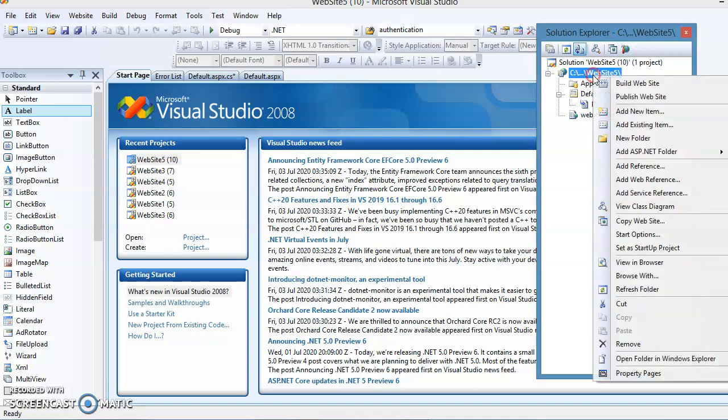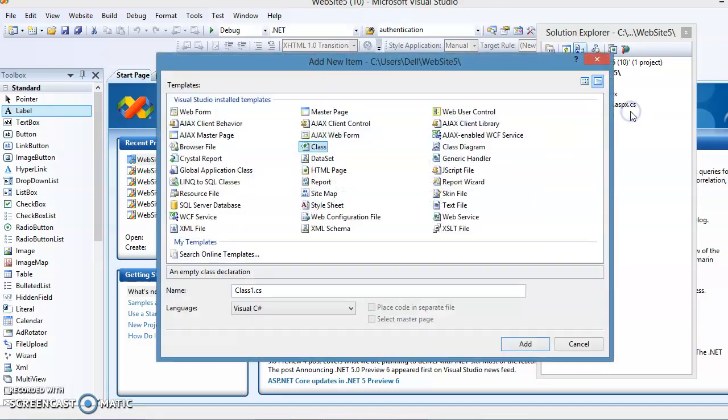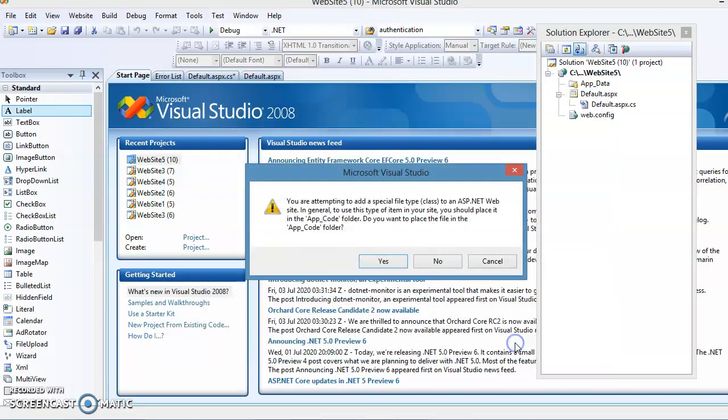Right click on the root, say Add New Item, select the class and change the class name. Let's say AddSum, and click on the Add button. It says that you are required to store this source file into the App_Code folder. Once you store it in this folder, it becomes reusable. In any web page of your application where you want to use the same code, you can directly use it.